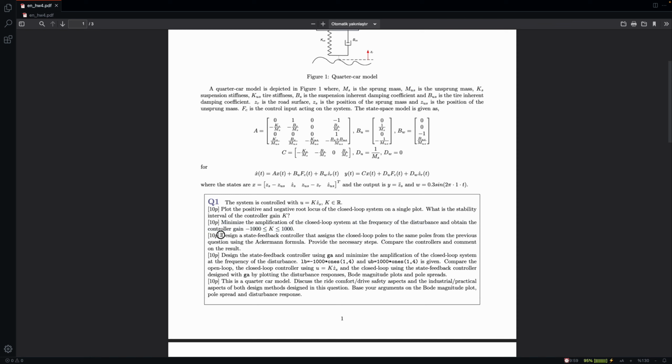Now what we want you to do is to design a state feedback controller that assigns the closed loop poles to the same poles. But of course, here we say that you should use the Ackermann formula, but you should keep in mind that we don't want you to use the MATLAB ready commands. We want you to go through the steps of the Ackermann formula, which is the controllability matrix, the inverse of that, then the desired polynomial, PDS, and then the conversion to PDA, and then using the Ackermann formula to obtain the controller. That is what we want here.